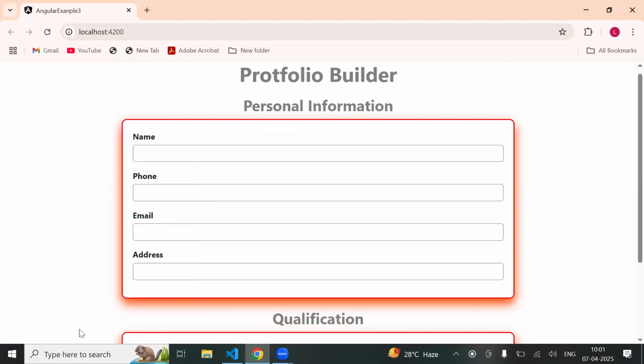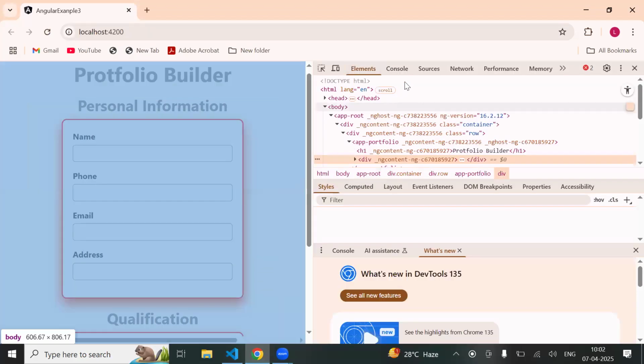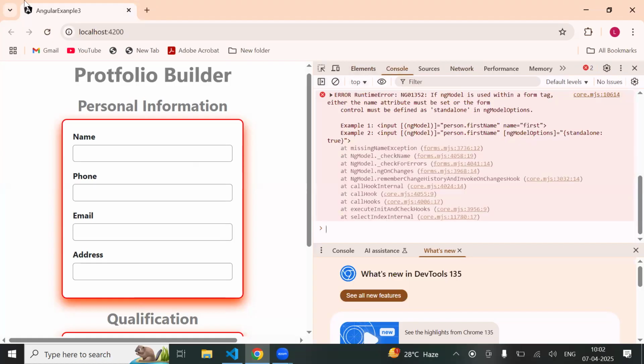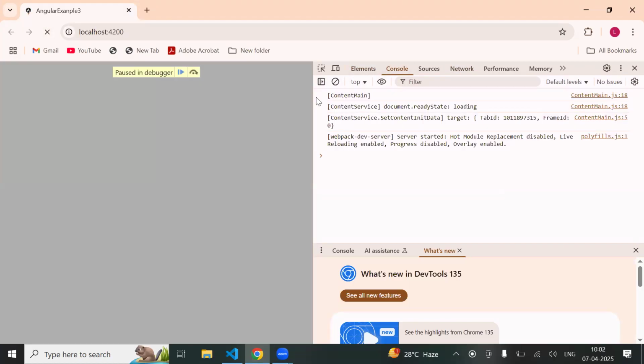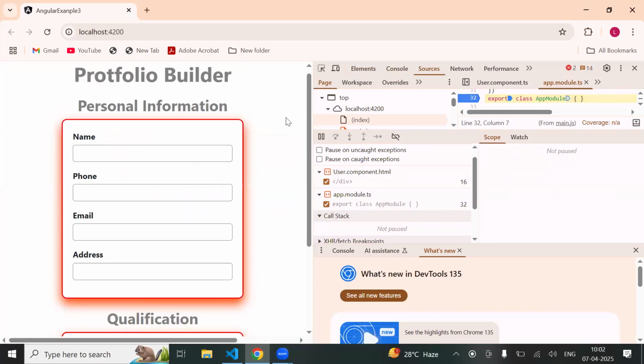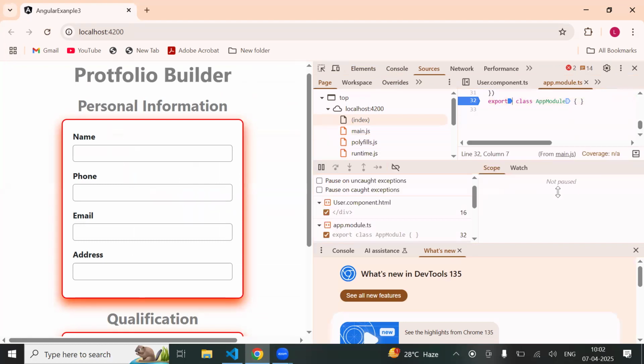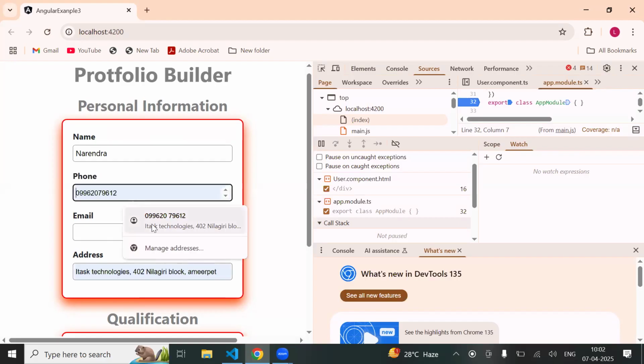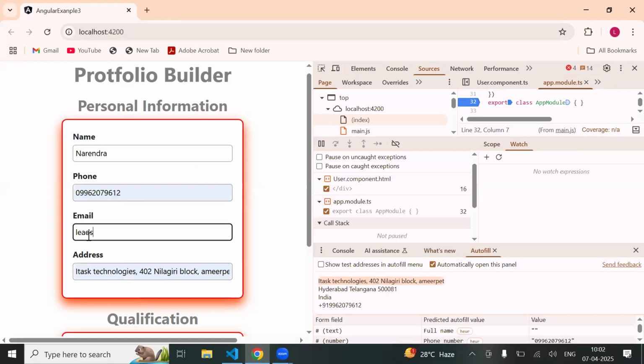Now go back, right click, inspect element. Listen carefully. Loaded? Loaded or not? Yeah, loaded. Now here you say Narendra, phone number, leads at gmail.com.